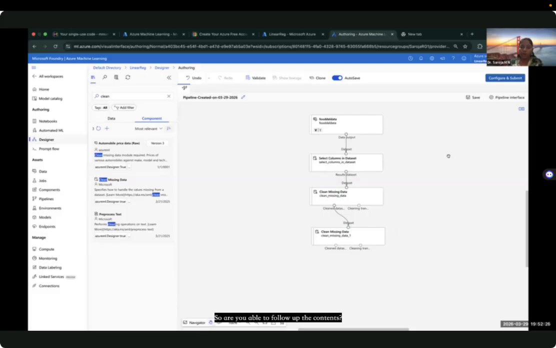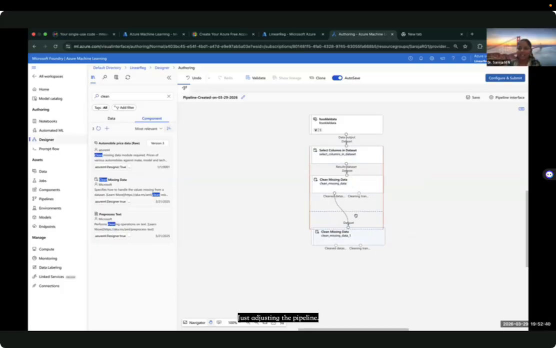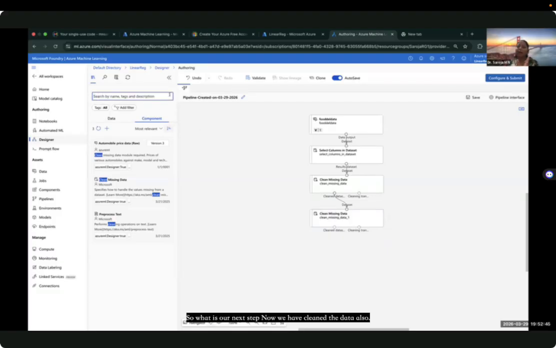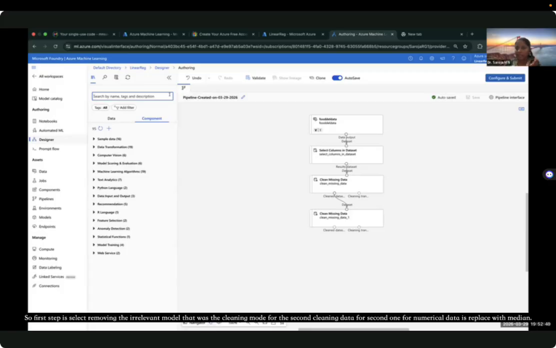Are you able to follow the contents? Yes. Just adjusting the pipeline. So what is our next step? Now we have cleaned the data also. So the first step is removing the irrelevant columns. What was the cleaning mode that we have done for the first one? And for the second one, for numerical data, the cleaning mode is replace with median.